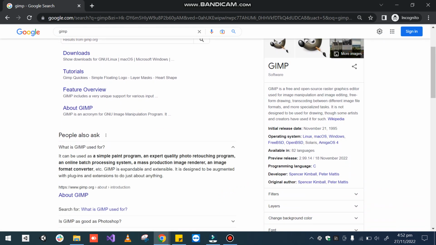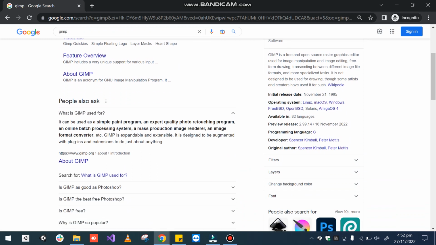As it says, it can be used as a simple paint program, an expert quality photo retouching program, an online batch processing system, a mass production image renderer, an image format converter, etc. GIMP is expandable and extensible. It's designed to be augmented with plugins and extensions to do just about anything.